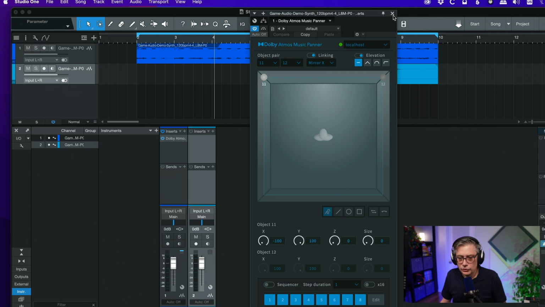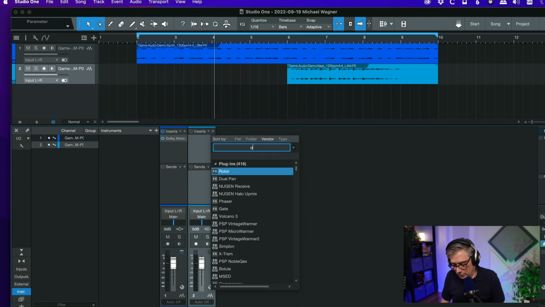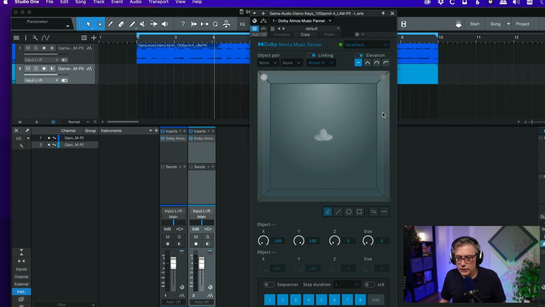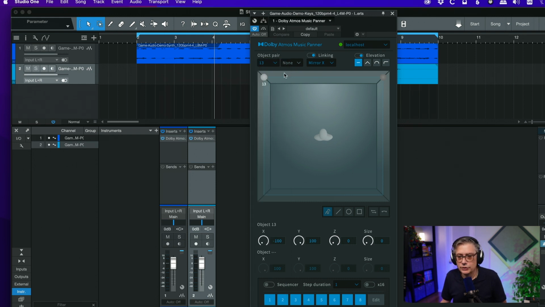And then we're going to do the same thing for the second track. And we're going to also add a Dolby Atmos Music Panner. Here we are. And in this case, we're going to choose 13 and 14. Now, 11 and 12 are grayed out because the system knows I already used them, so I can't use the object channels twice. So I'm going to use the next available ones, which are 13 and 14. Now, if you have more than 2 tracks, obviously you would continue doing that for each individual track and add music panners that way and add objects into the Dolby Atmos Renderer.